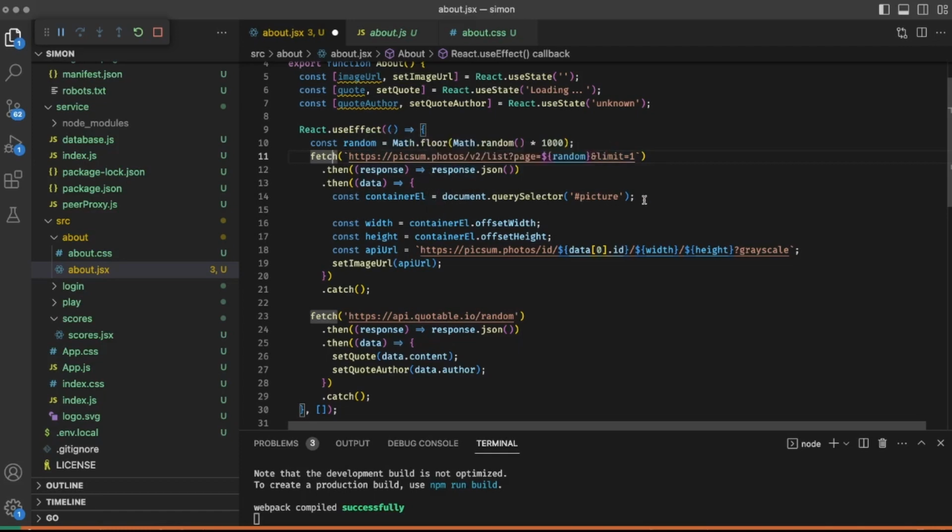And then when that comes in, I'm going to find the element that I want to actually inject this into. I'm going to set the width and height based upon the width and height of the element, so I know how big I want to request the image. So I'm going to create a URL, using that data ID that was returned from the endpoint to tell which photo I'm asking for. I'm also going to specify the width and height based upon the element that I'm going to inject into. And I'm going to say I want it to be grayscale. And then I'm going to set the state variable for that URL into here. So that allows that to be put in here.